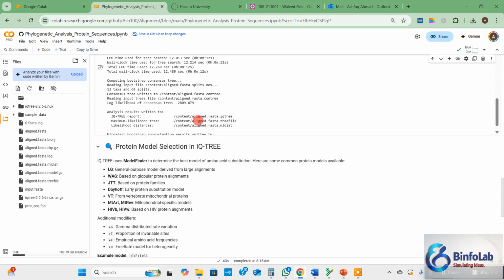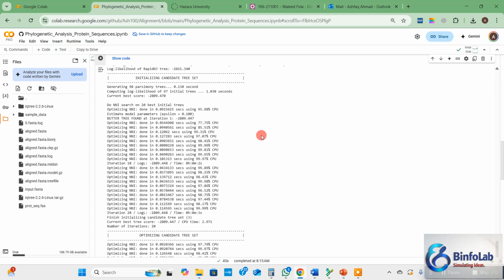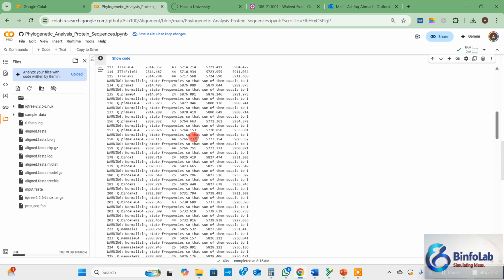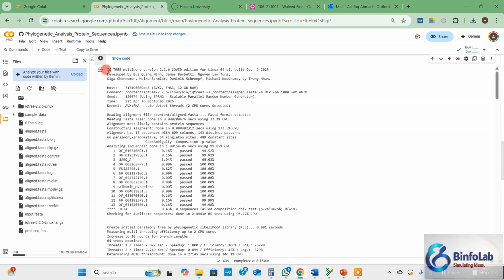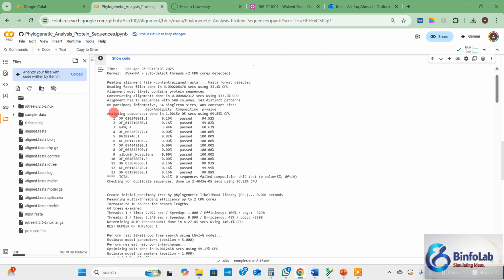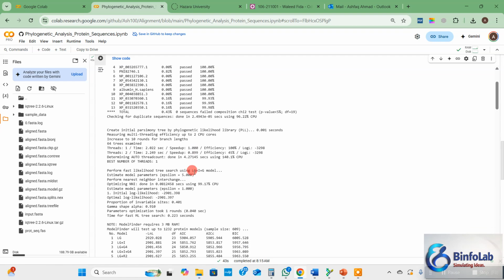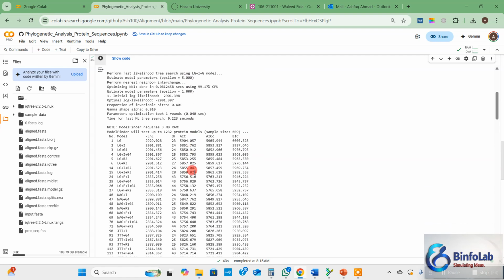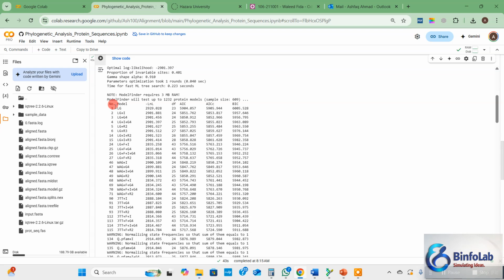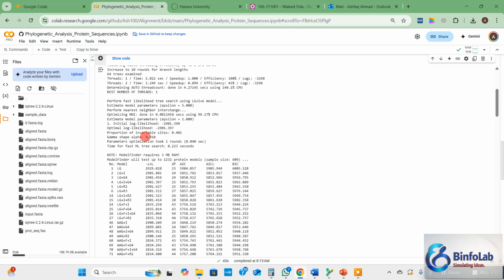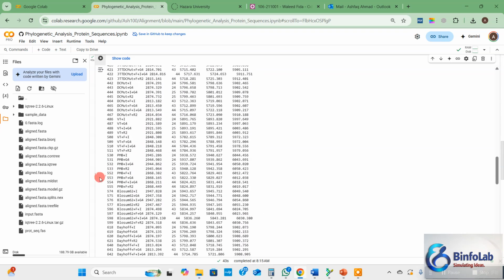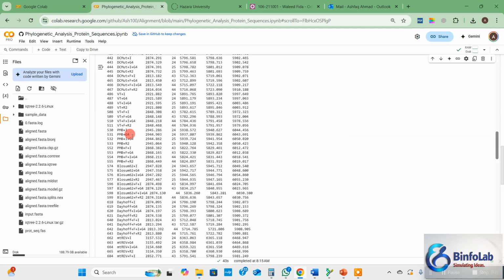Okay, it's done. Now let's quickly analyze it for your further understanding. IQ-TREE is initialized and it took all your 13 sequences. In my case, 13. In your case, it will be different. Then this table tells you, for different models, you can see LG then with the +I modifier, then LG with the +G4 modifier, then LG with the +I+G4 modifier, as I told you about these modifiers.